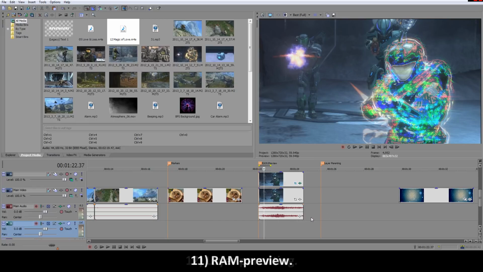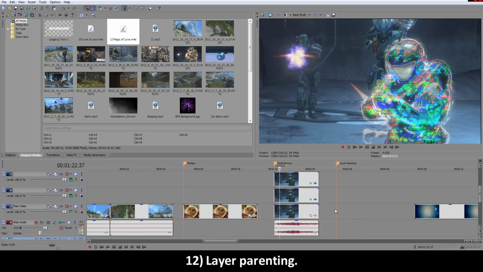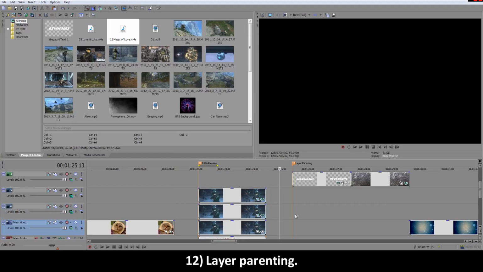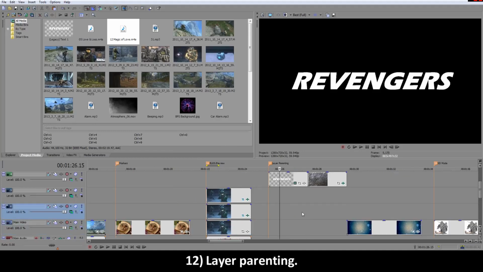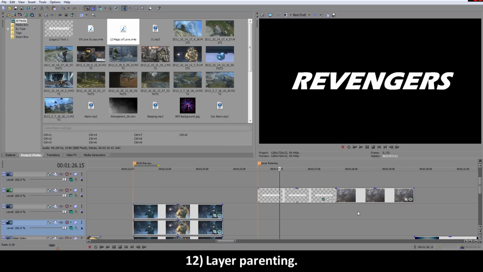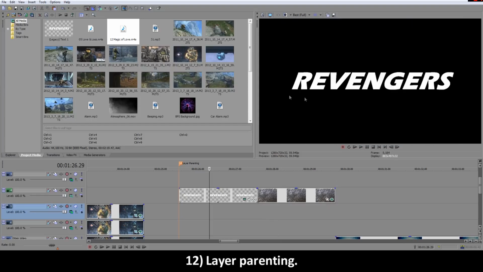Alright, so next I want to talk about layer parenting. This is another thing you probably know about. If not, maybe this is more of a beginner thing, but I'll get into it anyway. So let's say you're working on a new superhero movie called Revengers, and it has all kinds of superheroes from different movies in it. And then you also have this cool metal texture, and you want to put the metal texture on the text. There's basically an easy way to do that.